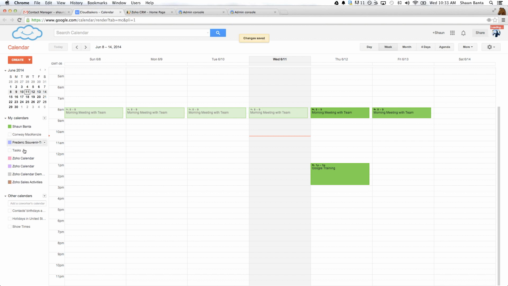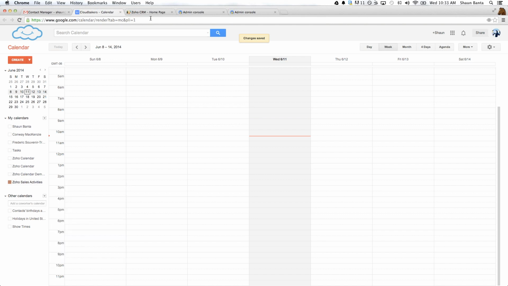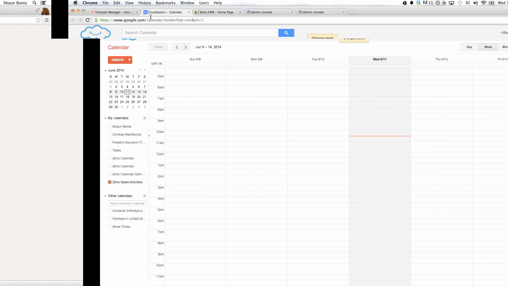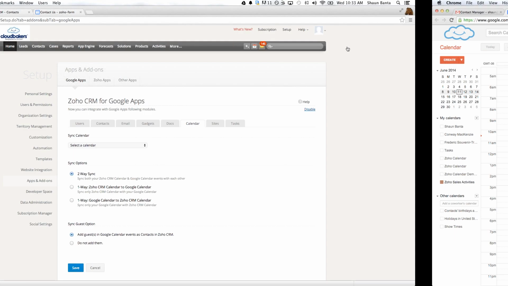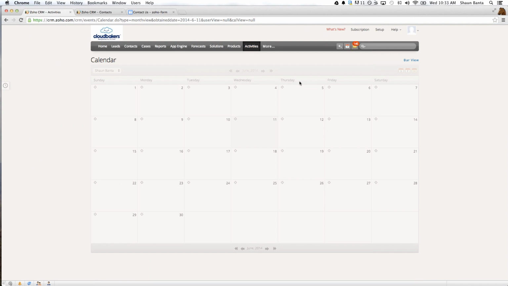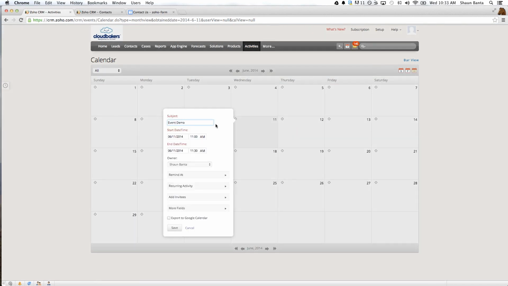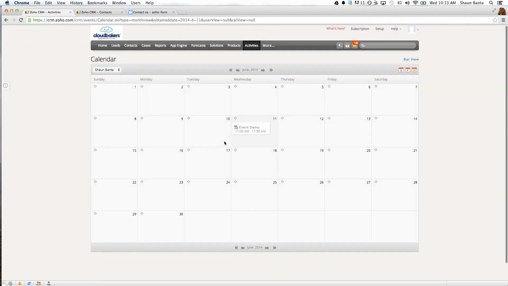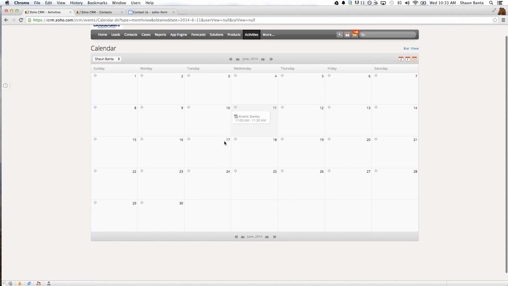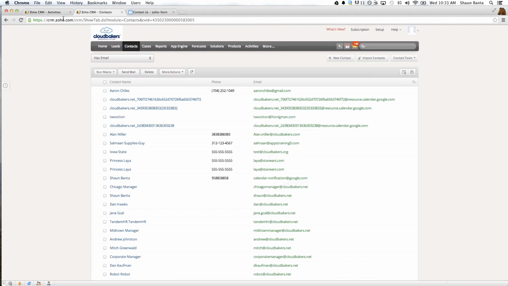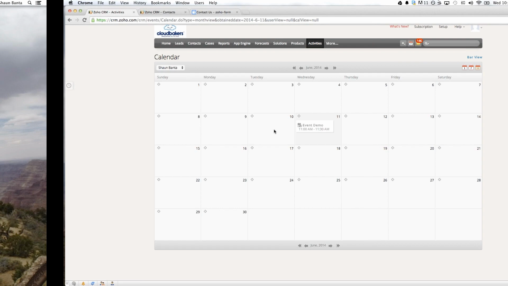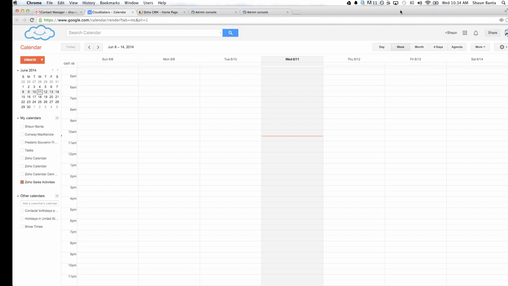So we created the Zoho sales activities calendar. We're just going to show only this calendar. We have nothing in here. We're going to go to Zoho now, and we want to sync all of our Zoho activities. So let's see what we have here. If we don't have any, I'm just going to create a new event for June. Save. So when we go here, go back into our setup. Sorry for switching screens so fast there.